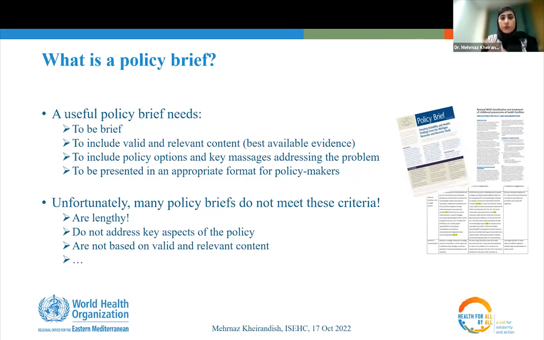But just imagine that you observe all these items, but the final document is presented in a way which is not easy to read or understand by policymakers. In that case, you will lose your reader. You will reduce the use of the policy brief developed by you. So while you are addressing all these key characteristics, it's very important also to present your policy brief in an appropriate template and structure.